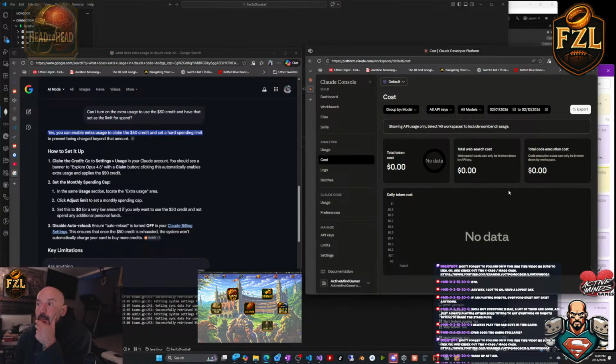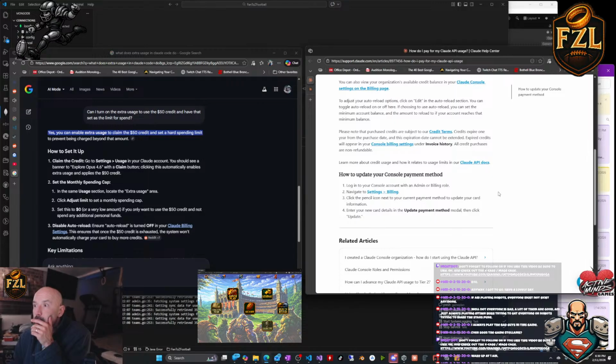how they do that, but boy, it's dangerous. Click the pencil icon next to your current payment method to update your card information. Enter your new card details in the update payment.